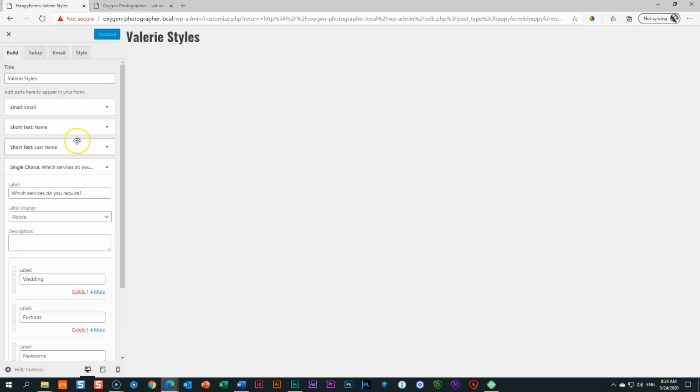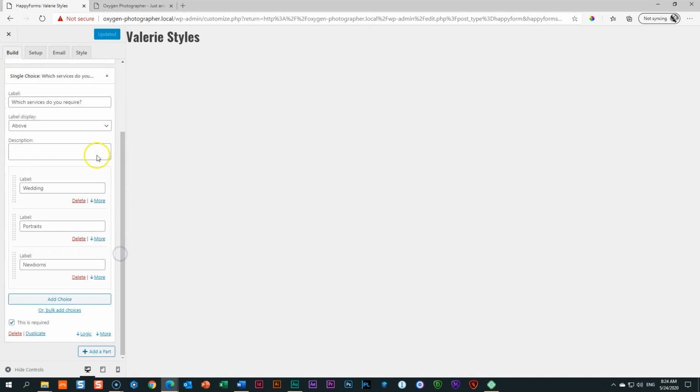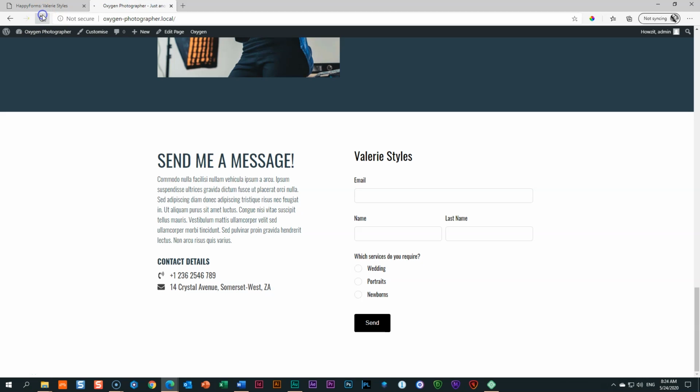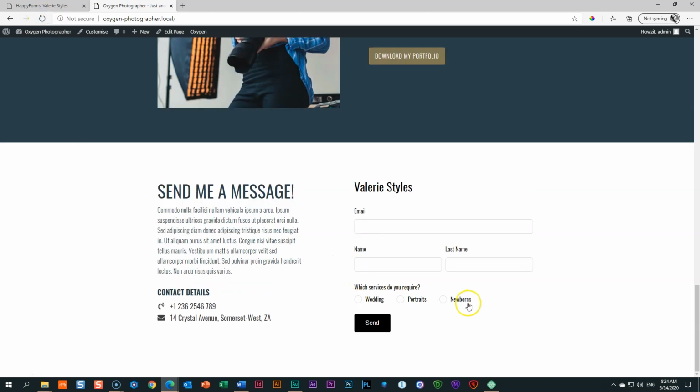And we can also put that next to each other. So within this selection, we go to more, and we say choices display horizontal. Update that, go to the front, refresh, you will see now they are next to each other. So somebody comes to your site, they can choose here which one they want.